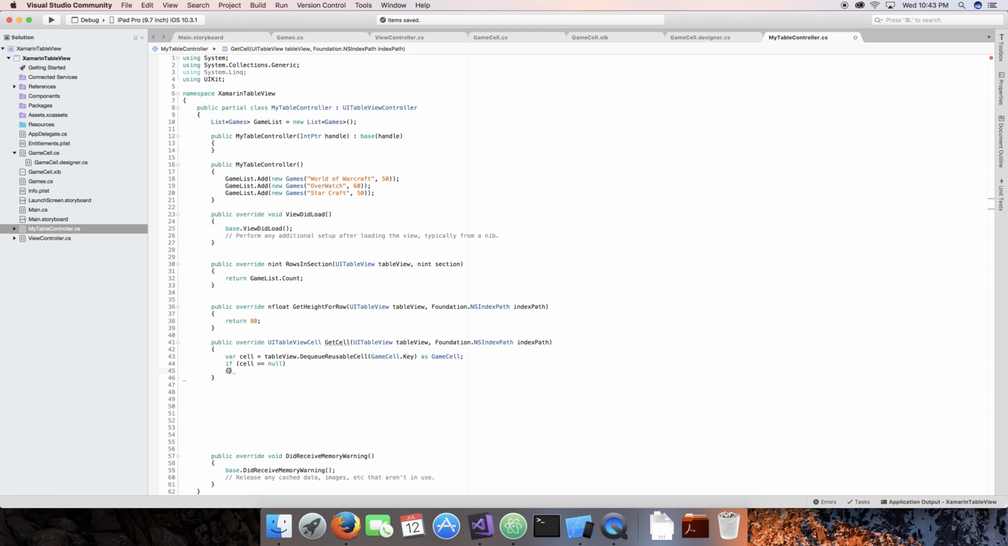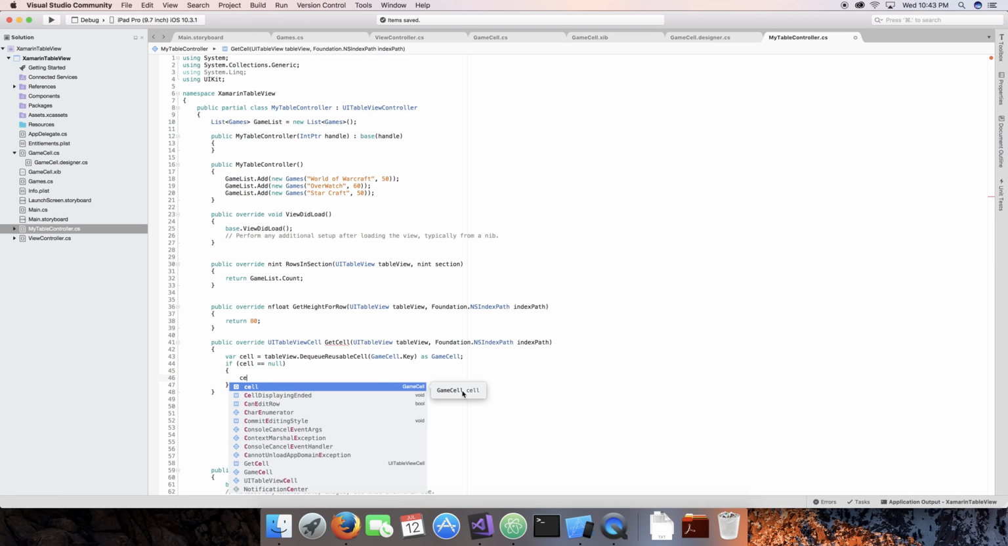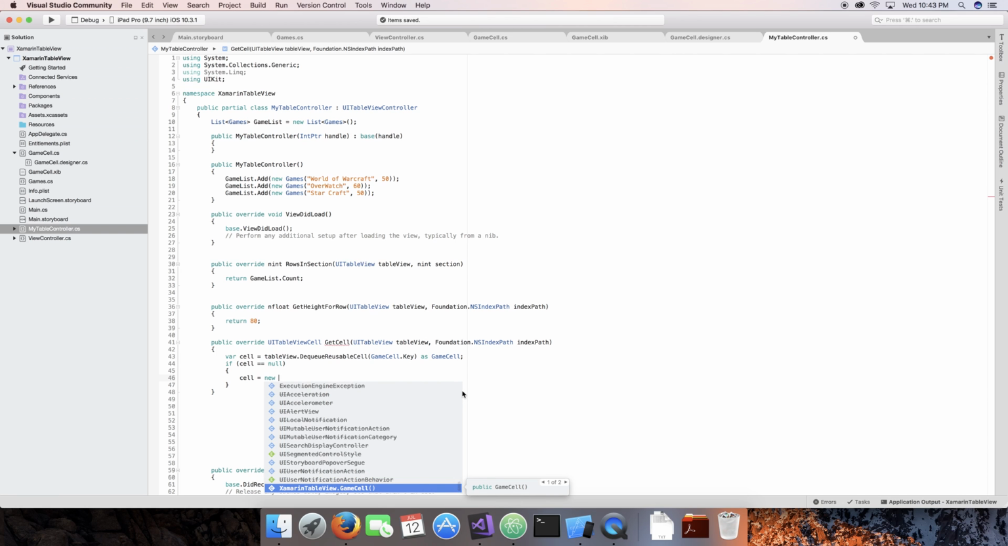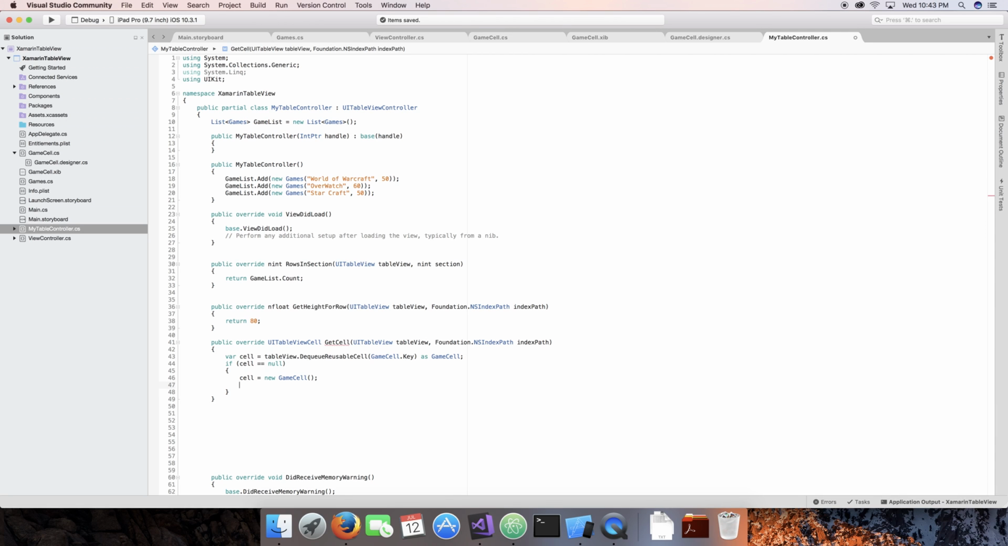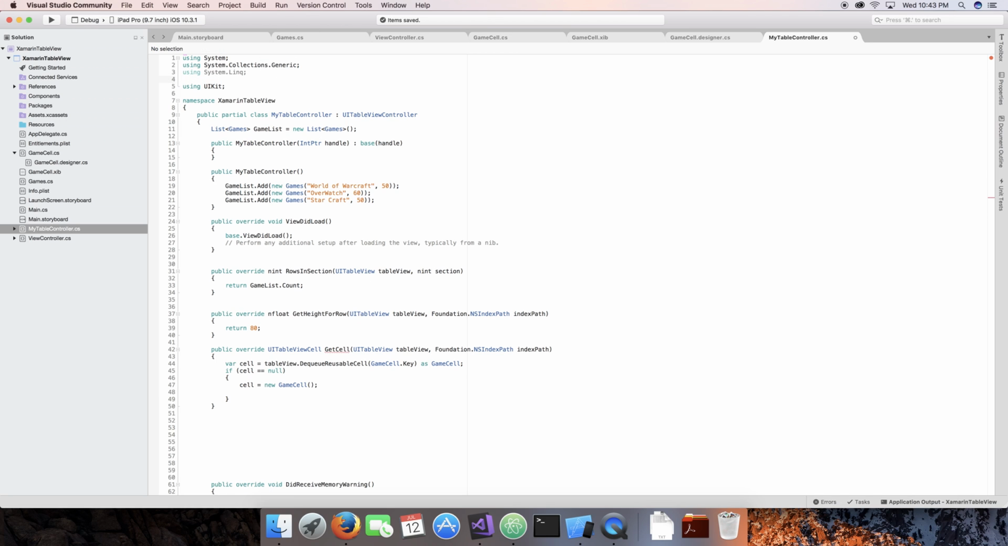And then if it is, what we're going to want to do is do cell equals new game cell. Perfect. So there we go. We've got a new cell. And there's a little bit more that we need to do. Oh, yeah, I forgot. There's another thing we need to add here to make sure this is running.